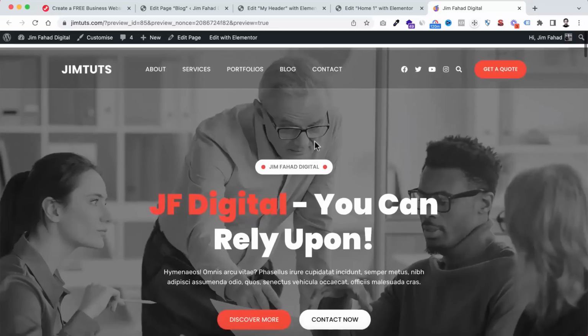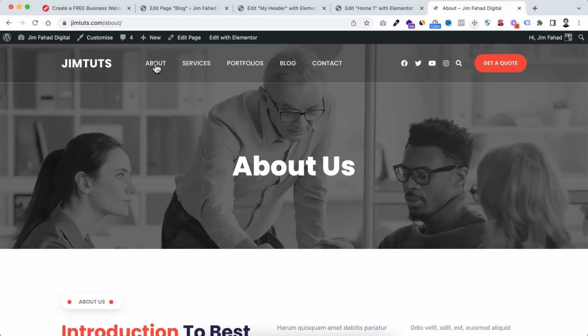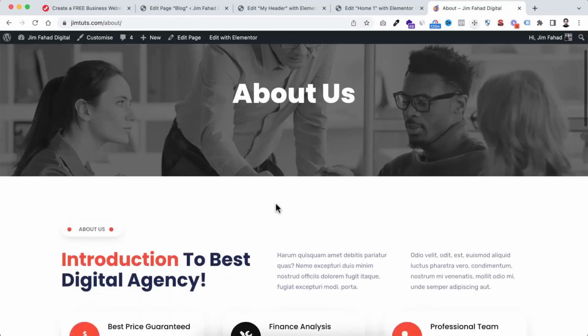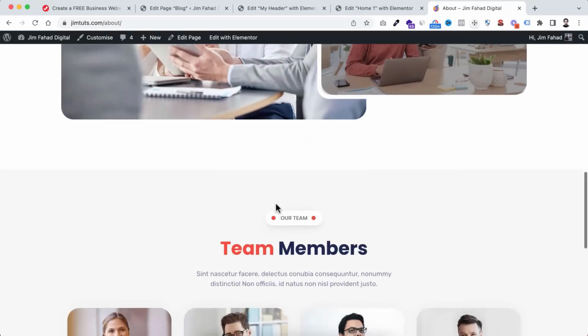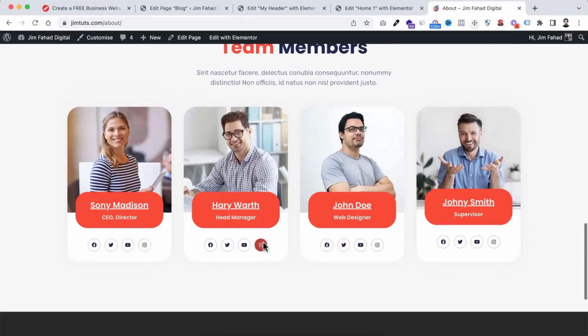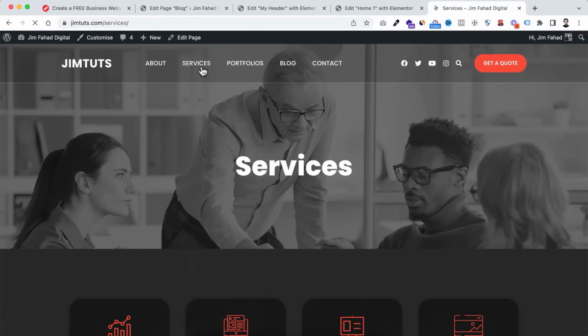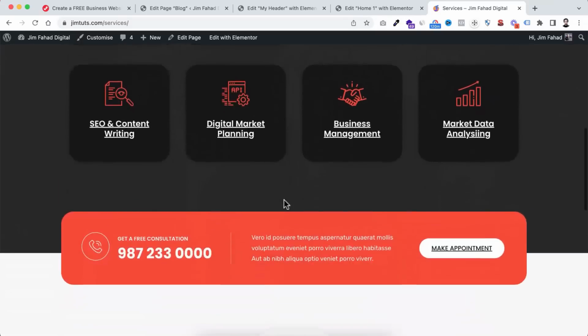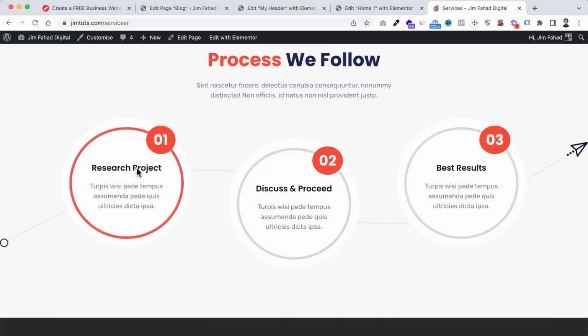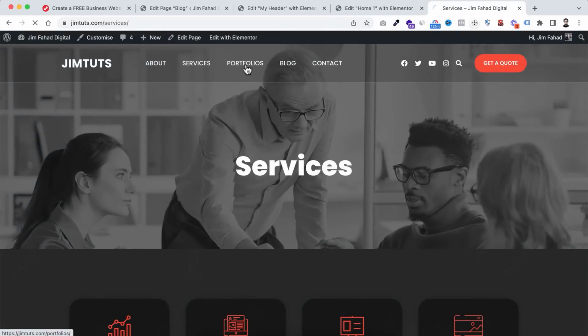Now from top, if we just go to our about page, so here just let it load. On the about page everything is looking great. So we now know how to change all of these. We have changed the team members, and then let's go to services page. So we have created this beautiful services page. We know how to create this beautiful process area. And then let's go to portfolios.